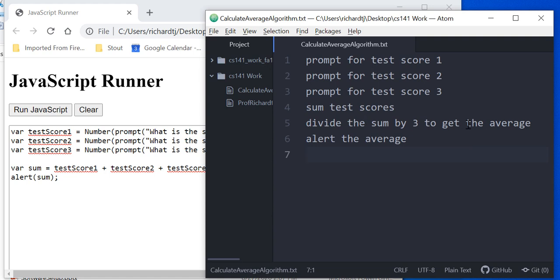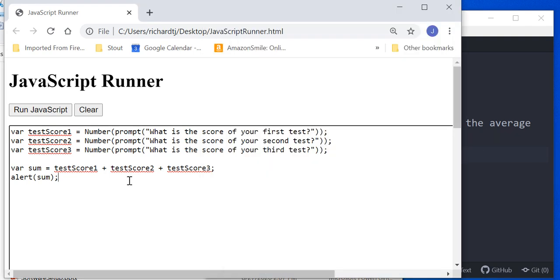We want to divide the sum by 3 to get the average. Okay, we're going to take the sum and divide it by 3. Well, that will do the division, but then we can't get that number, so we're going to have to store that somewhere. So let's store it in something called average, and let's assign that average the sum divided by 3. And now let's alert our average.